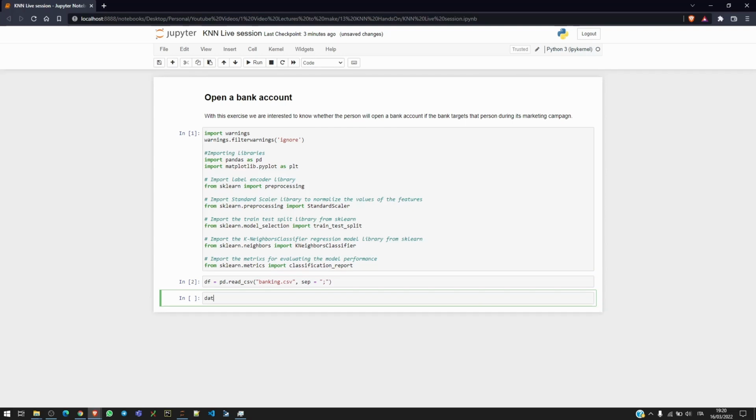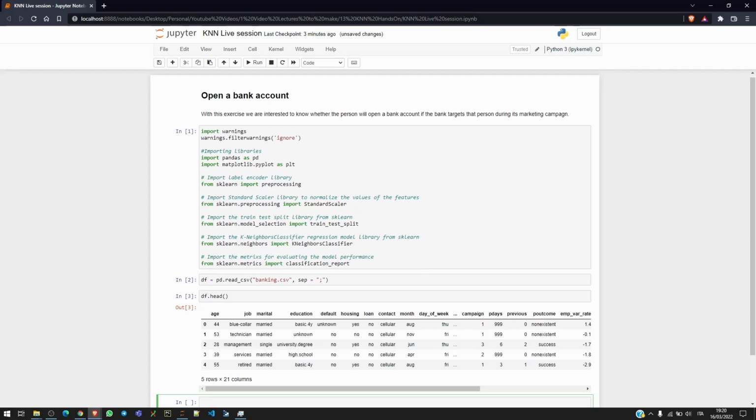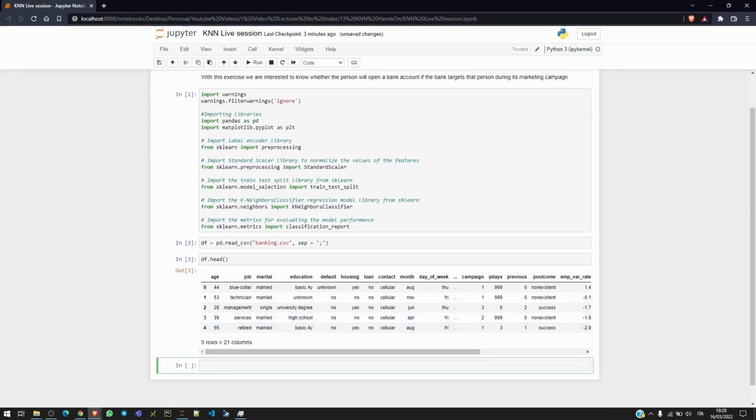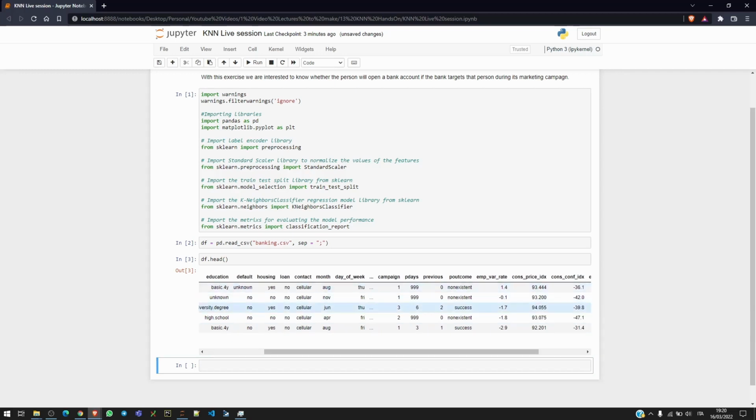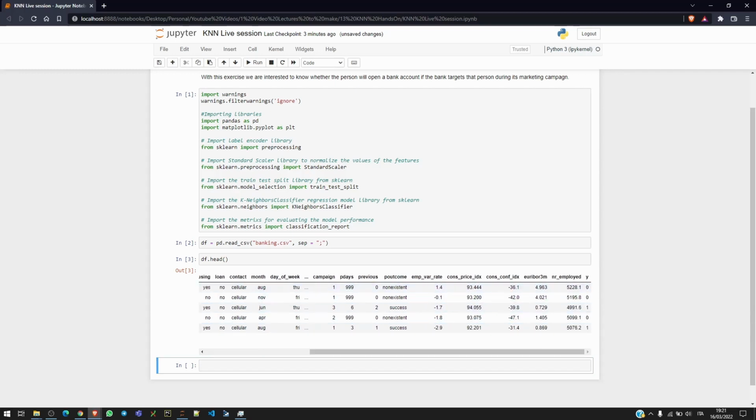Now let's see also the first 5 rows of the data. As we can see, we have 21 columns and 5 rows, and we have different types of data types in our dataset. So we have string, we have integer, we have float, and so on. Our dependent variable, which is the one that we want to predict, is the y variable.